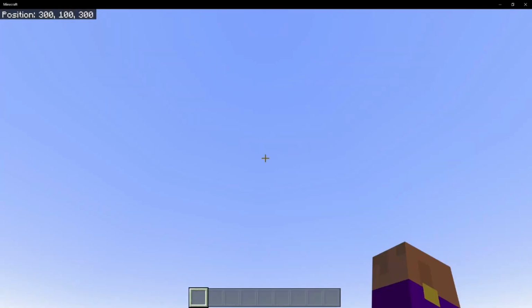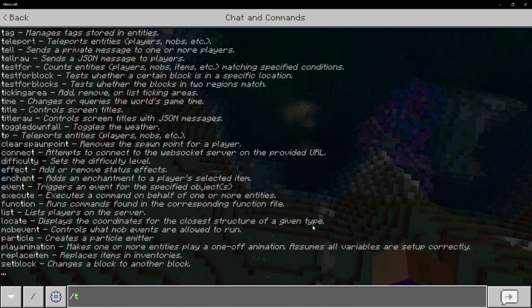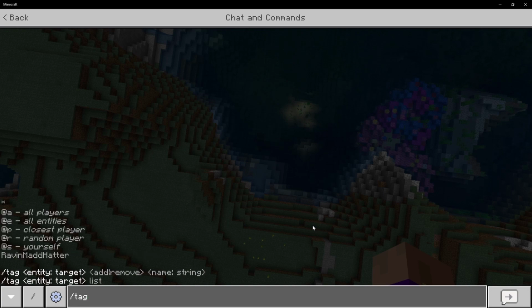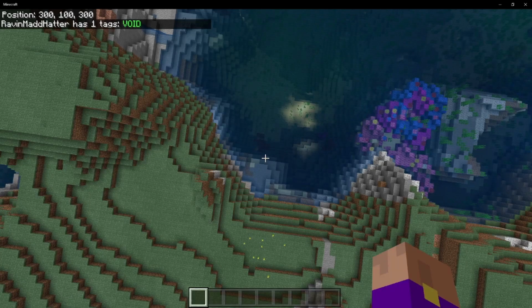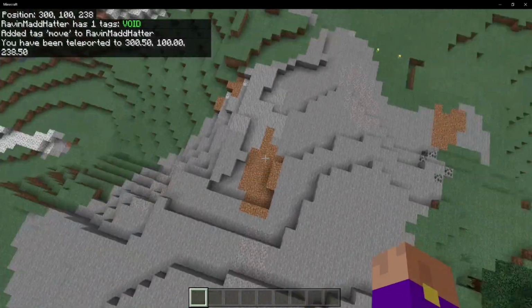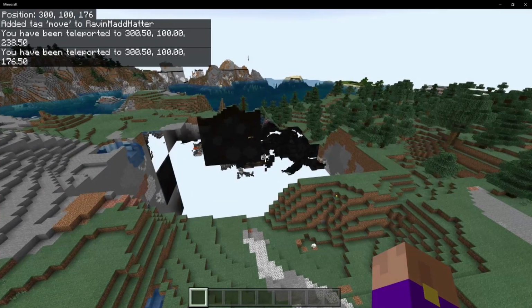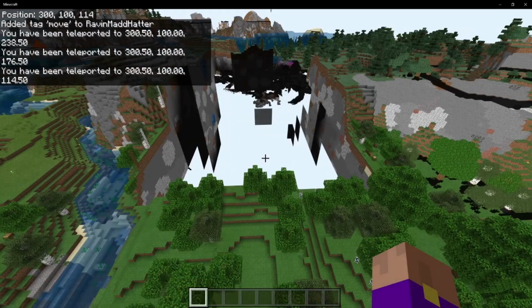So I'm going to go into first person, look down, and I'm going to give myself the tag. Well, first I'm going to look at the tag list, and we just have the tag void in all caps, and we're going to add move. Now what it's going to do is move, and then it's going to delete the chunks that I was over top of. It's going to keep doing that.